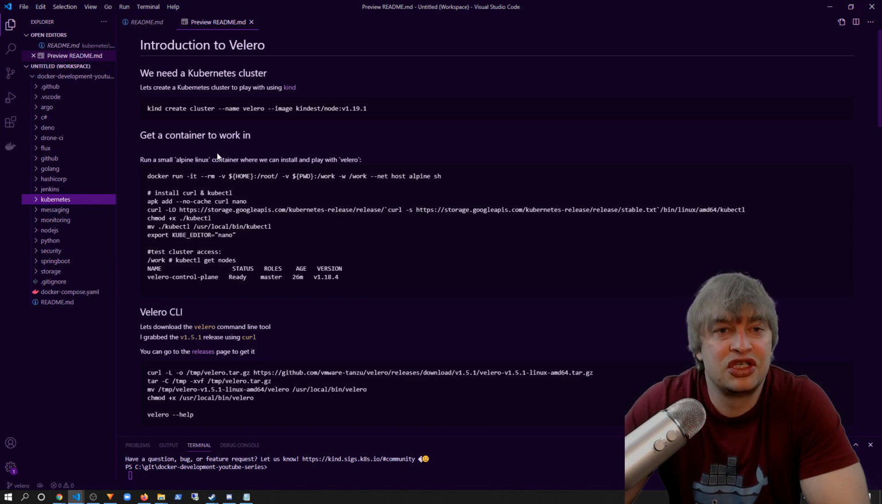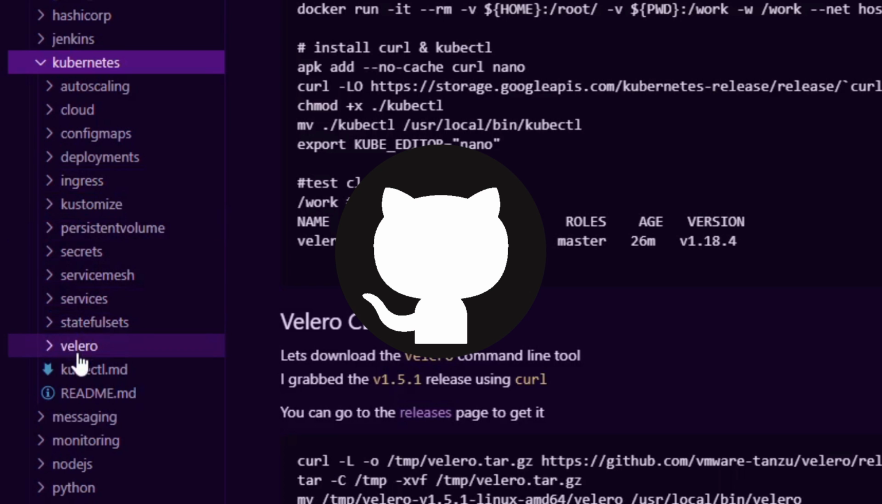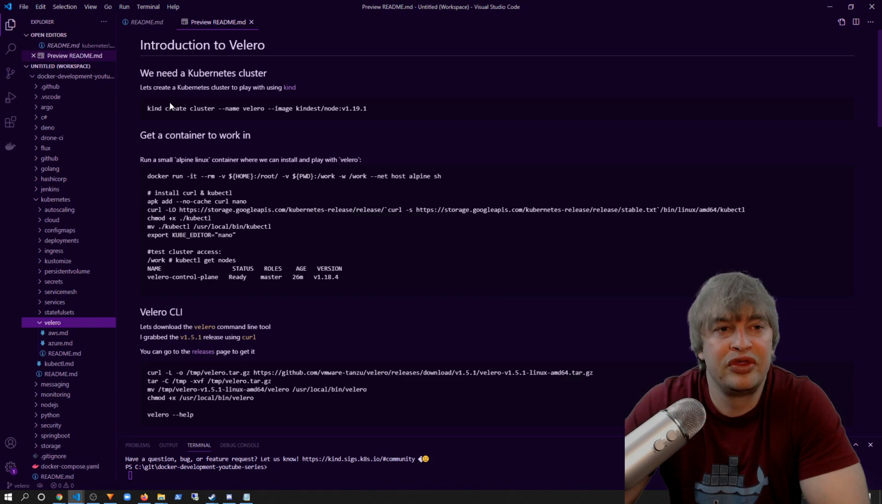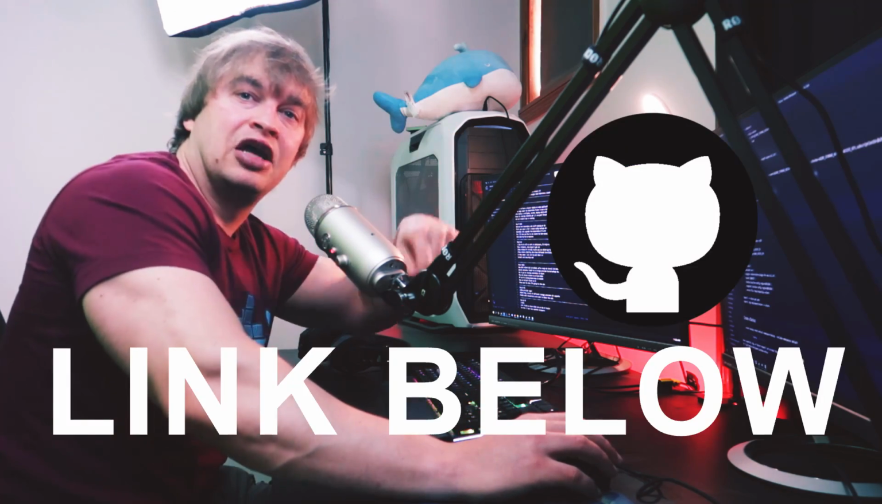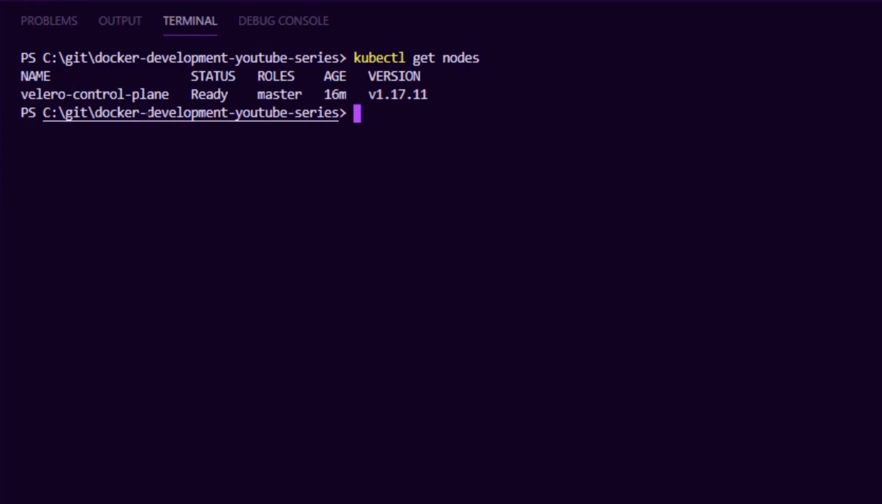So if we take a look at the source code, I have a Kubernetes folder, and inside the Kubernetes folder I have a Velero folder, and in here I have a README. This README highlights all the steps and commands we're going to be taking a look at today. So be sure to check out the links down below to the source code so you can follow along. So now that we've deployed a cluster, I can say kubectl get nodes, and we can see we have a 1-node Kubernetes cluster up and running.